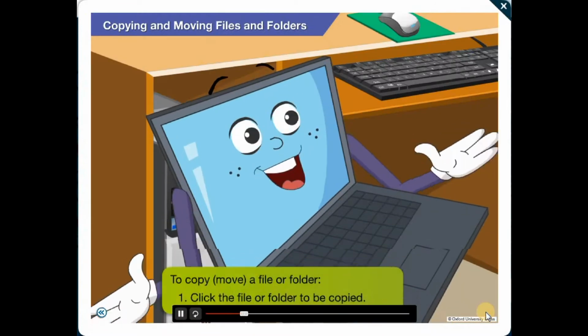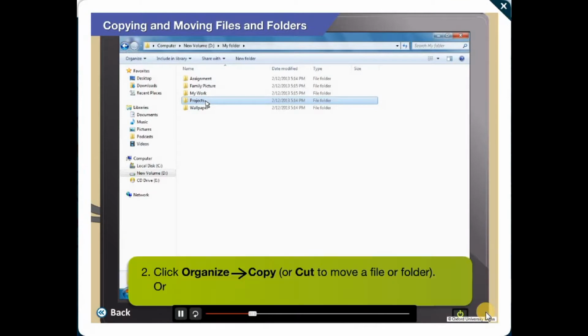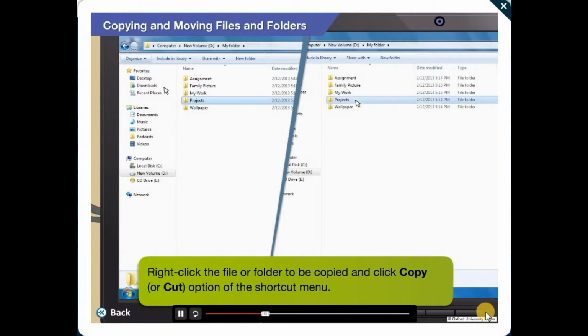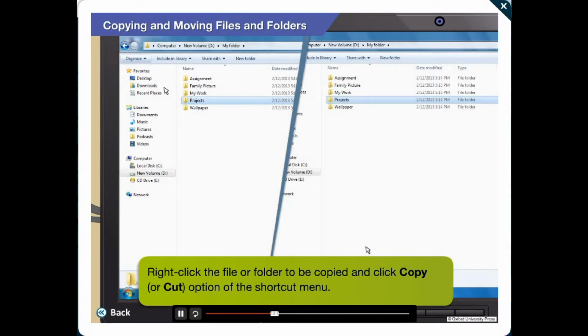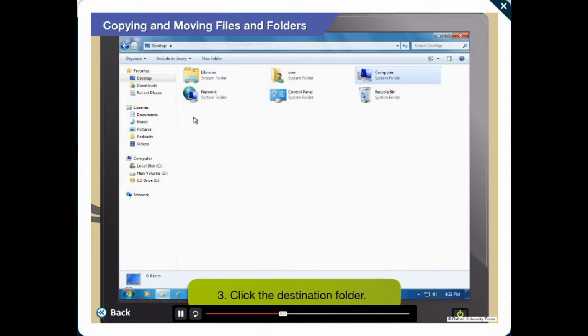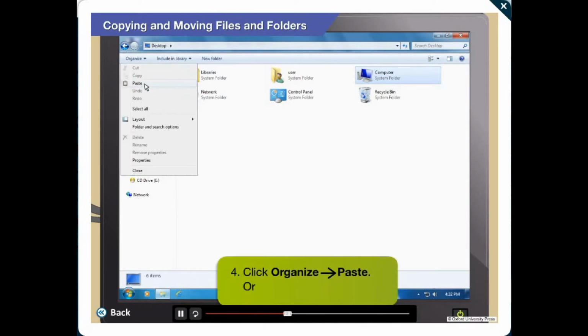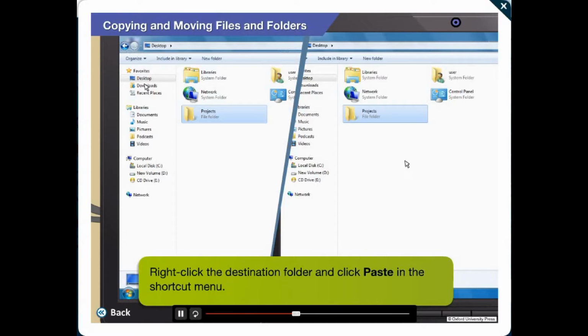To copy or move a file or folder, click to choose the file or folder to be copied or moved. Next, click Organize and then Copy to copy a file or folder or Cut to move a file or folder. Alternatively, you can right-click the file or folder to be copied and click on Copy or Cut option from the shortcut menu. Now click the folder where you want the file or folder to be copied or moved. Click Organize, Paste. Or you may choose to right-click the destination folder and click Paste in the shortcut menu. You will find the file or folder copied or moved to the destination folder.